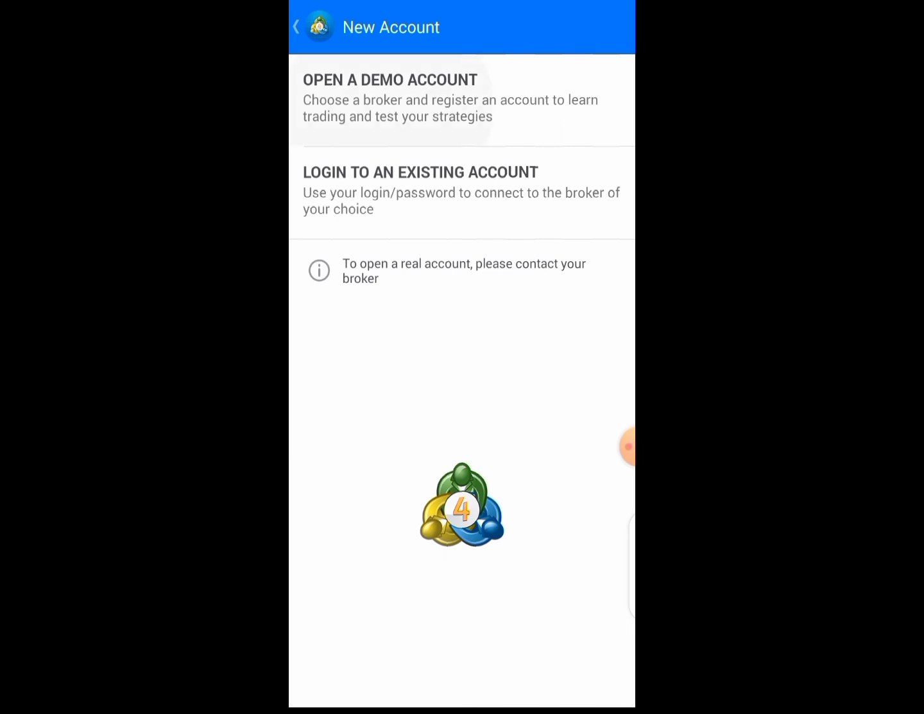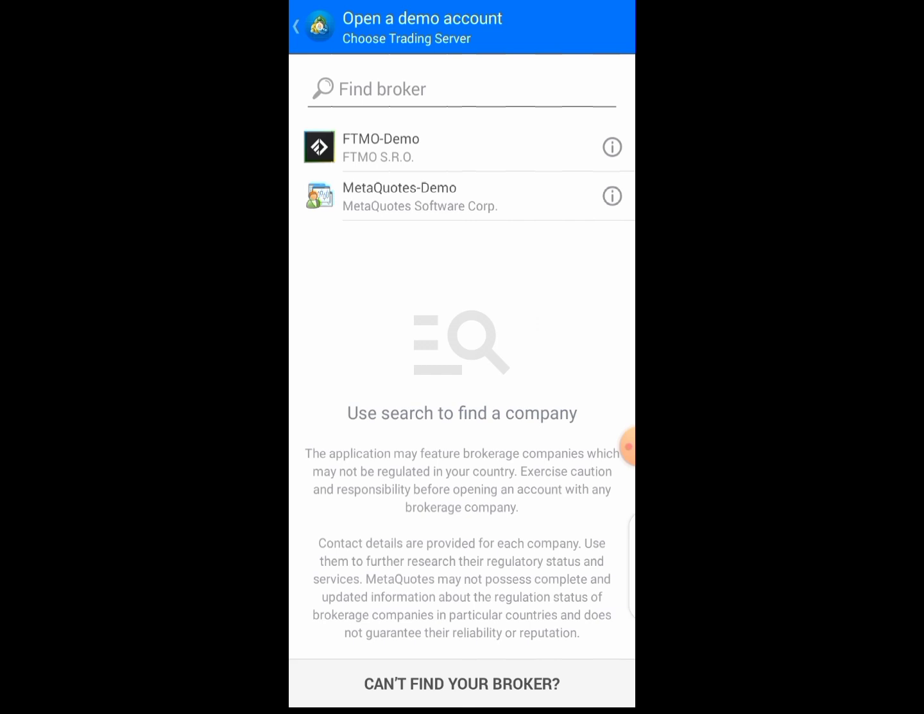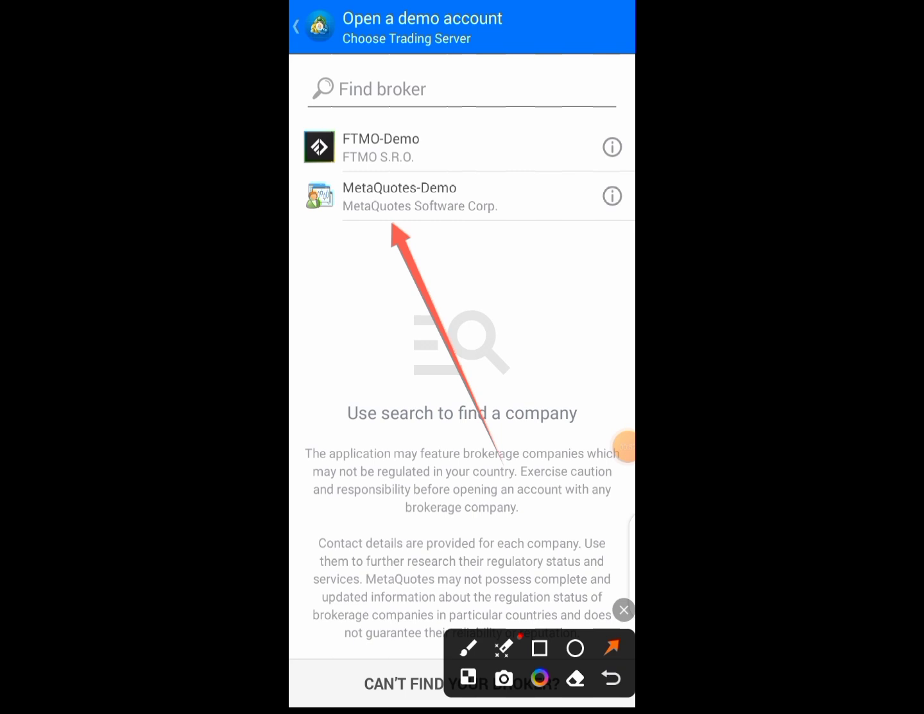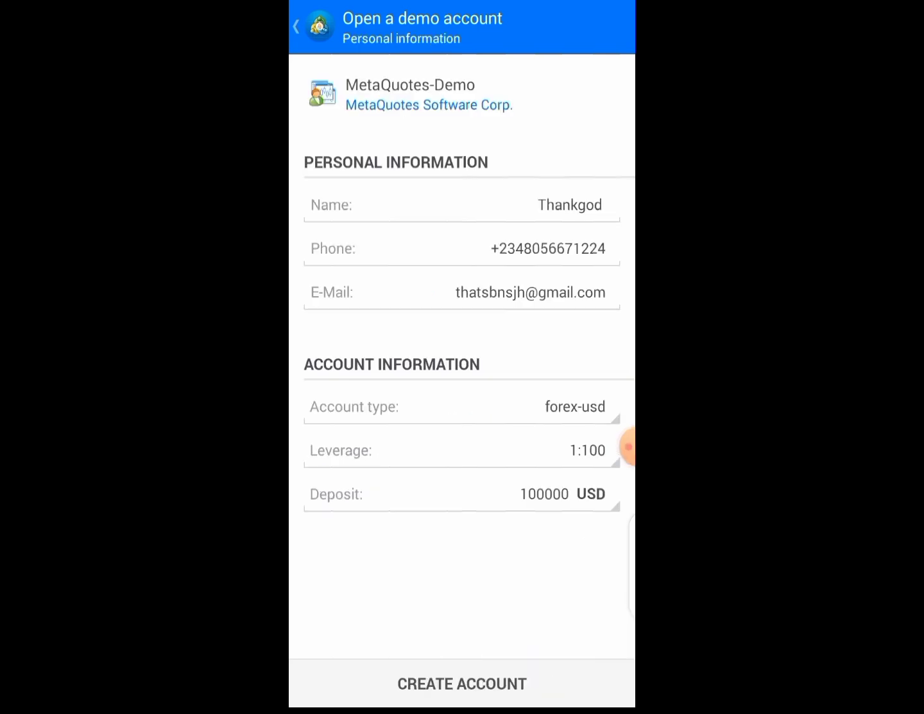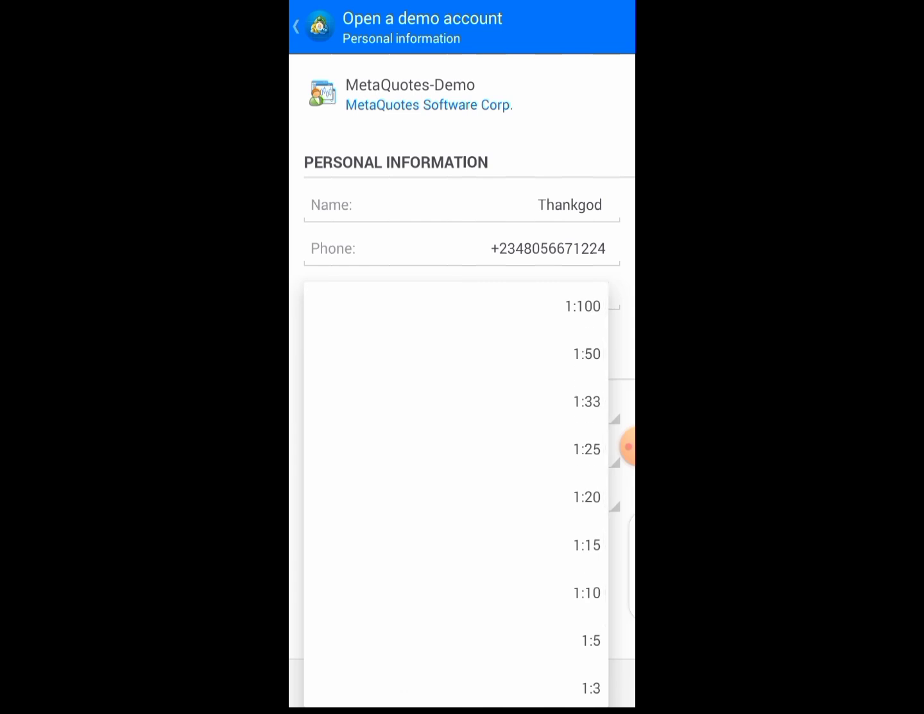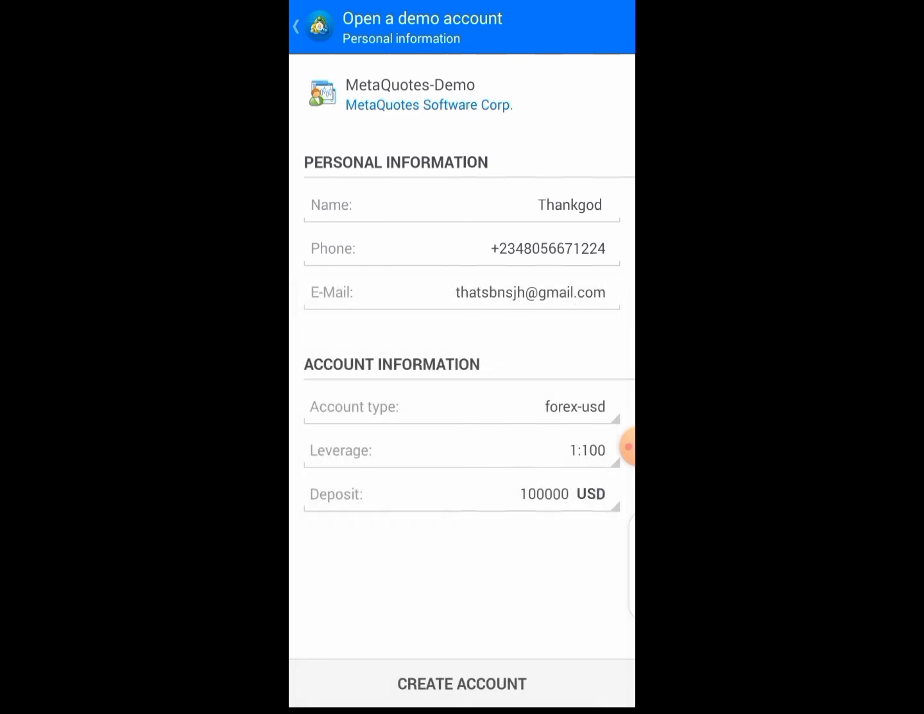All you have to do is to click on the Open a demo account. Now once you click on the Open a demo account, click on this place that says Meta Course Demo. So once you click on it, you'll be asked to fill in your personal information, your name, your phone number, your email, just like I did right here. Now for the account information, you choose your account type, which is Forex USD. You choose your leverage, which range from 1 to 100. I chose 1 to 100.